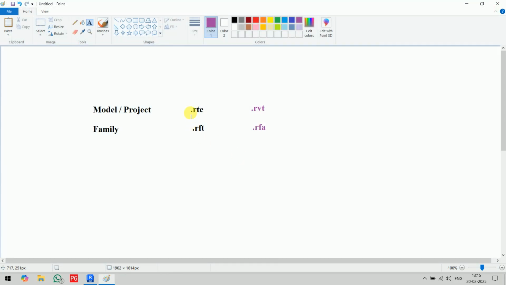So you have the templates for project and templates for family. So these are the file types for the project template, for the project file, for the family template, and for the family file.